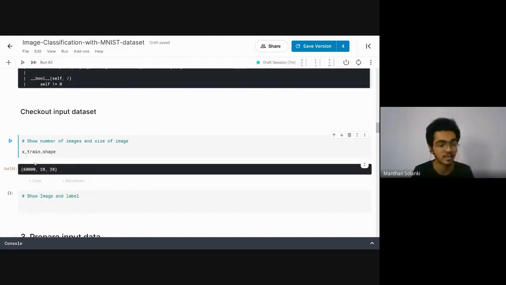So the dimension is 60,000 by 28 by 28, meaning that 60,000 images are there, in which we have 28 height and 28 width of data available to us. And in the same way, if we just want to show y_train, it is 60,000. That means a single array of 60,000 in which we have the labels. So let's just see any particular data.